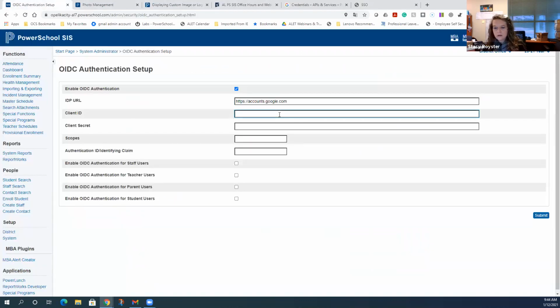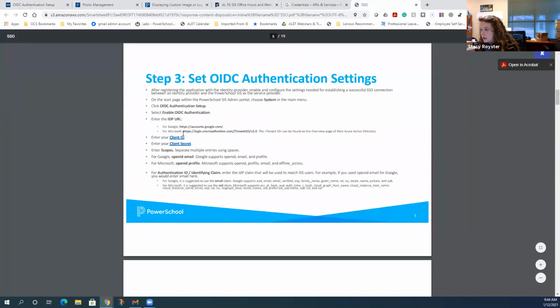If you are a Microsoft district, then you are going to have to put in, I think it's on this screen. Yes, here is the URL that you will have to use if you are a Microsoft district.